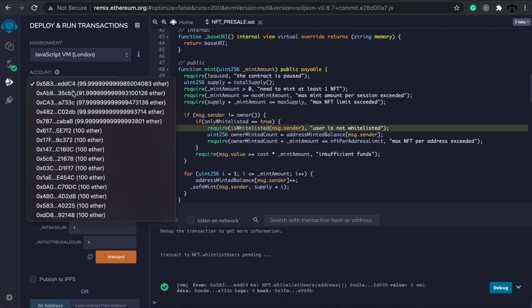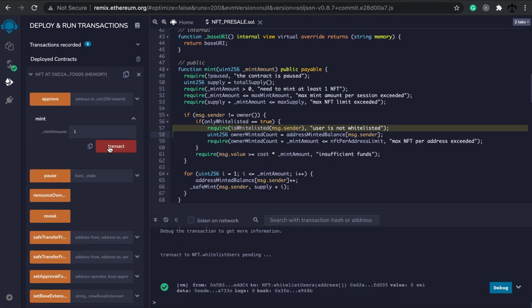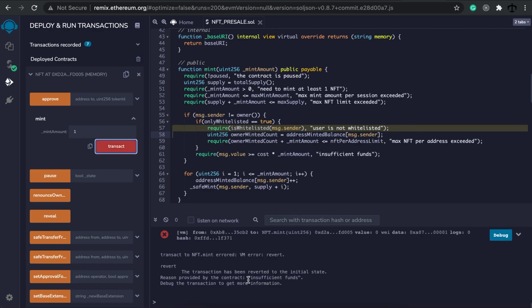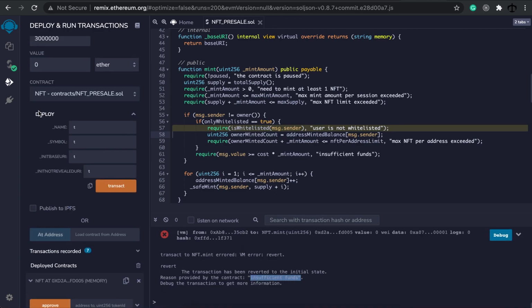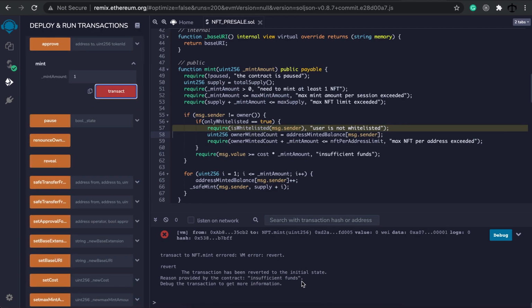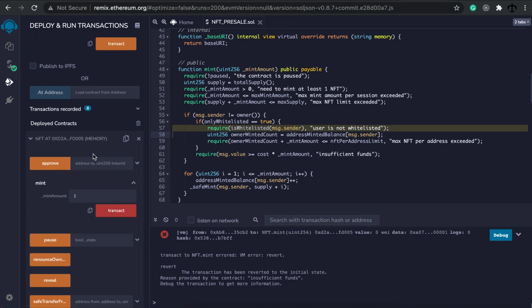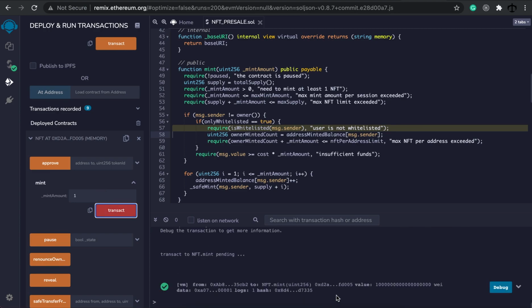So now when I go to this address, which has just been whitelisted, and I try to mint, it says insufficient funds, and that's true because we always have to put a value in here. So I'm going to transact. It says insufficient funds, so I'm just going to put in 1. It is 1, so transact, and there it's successful.